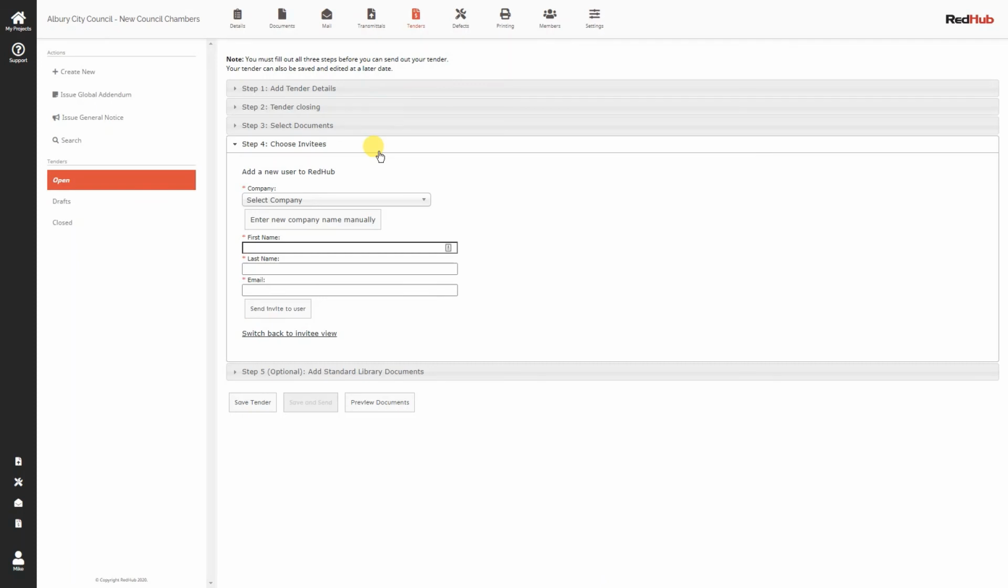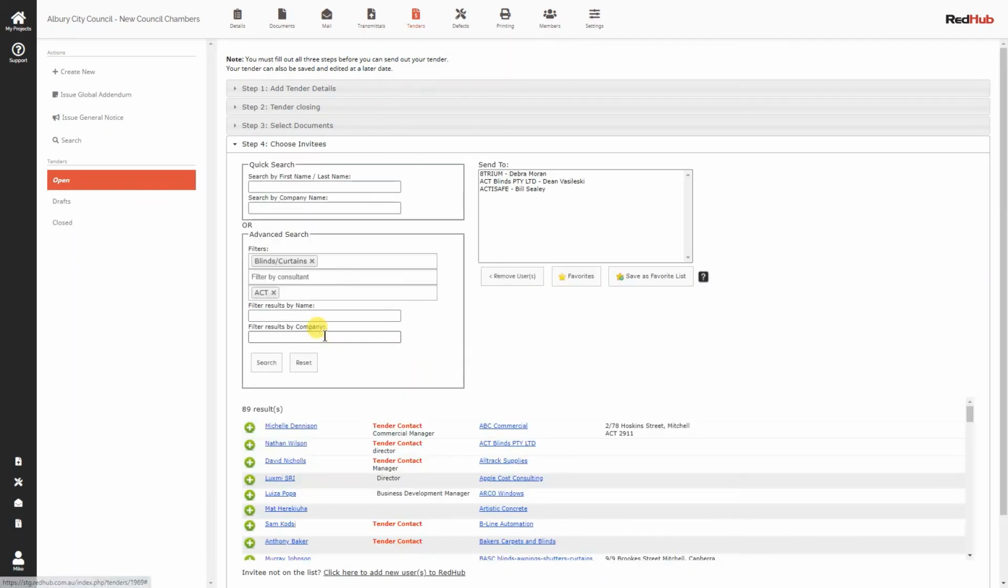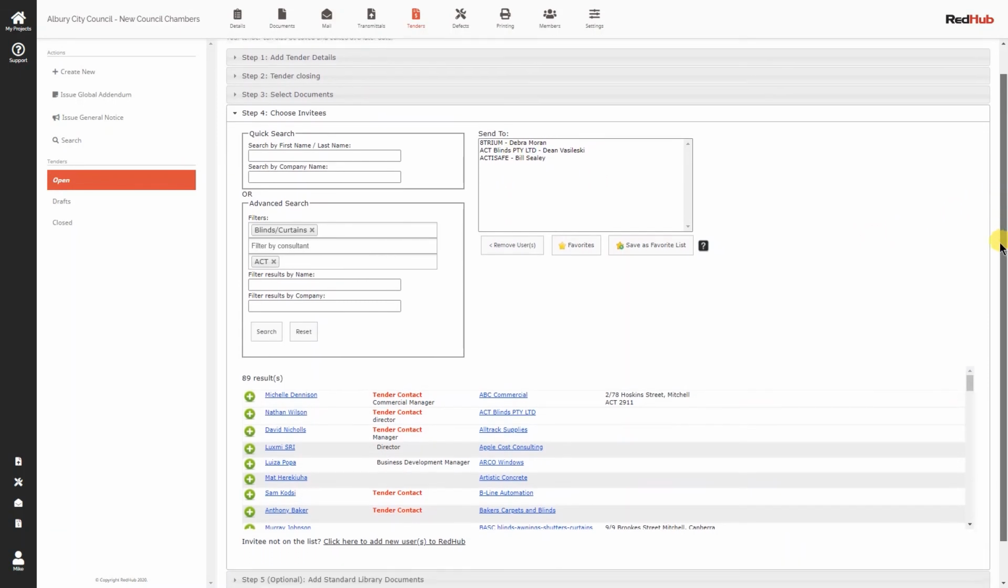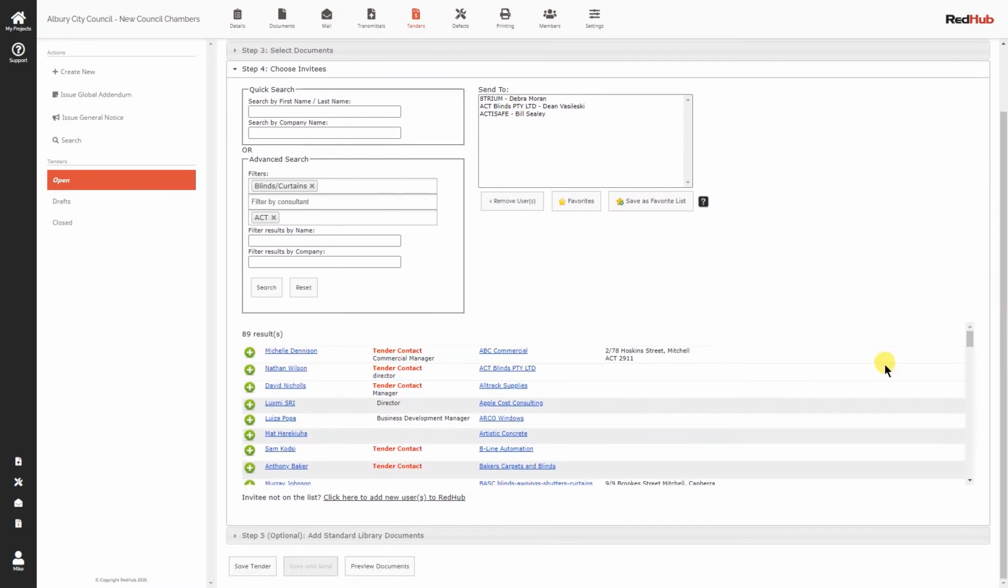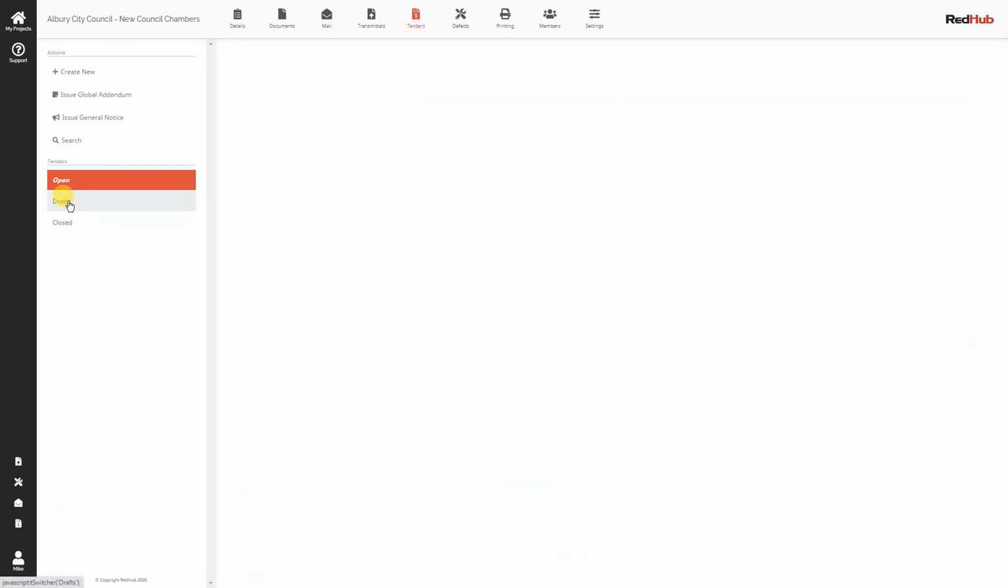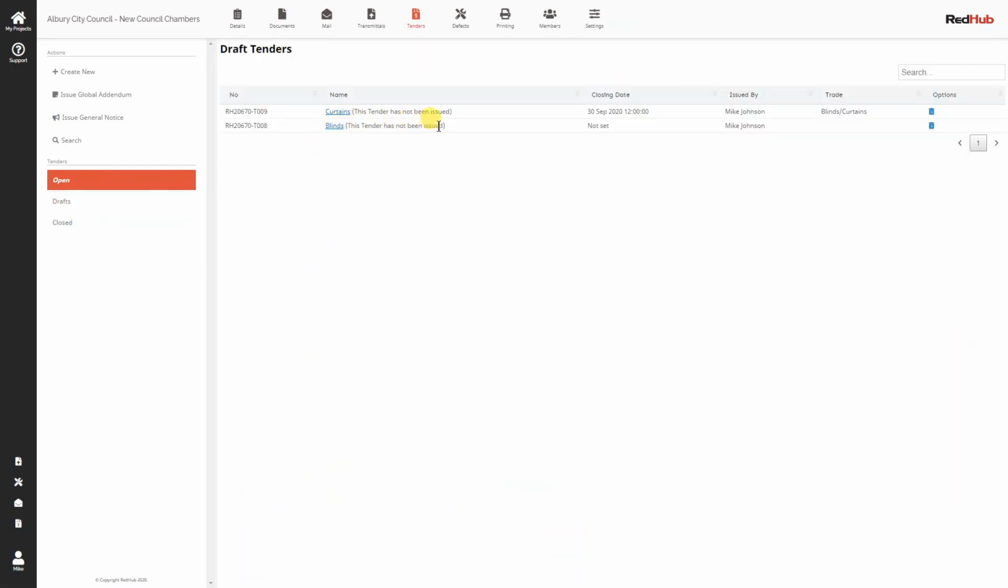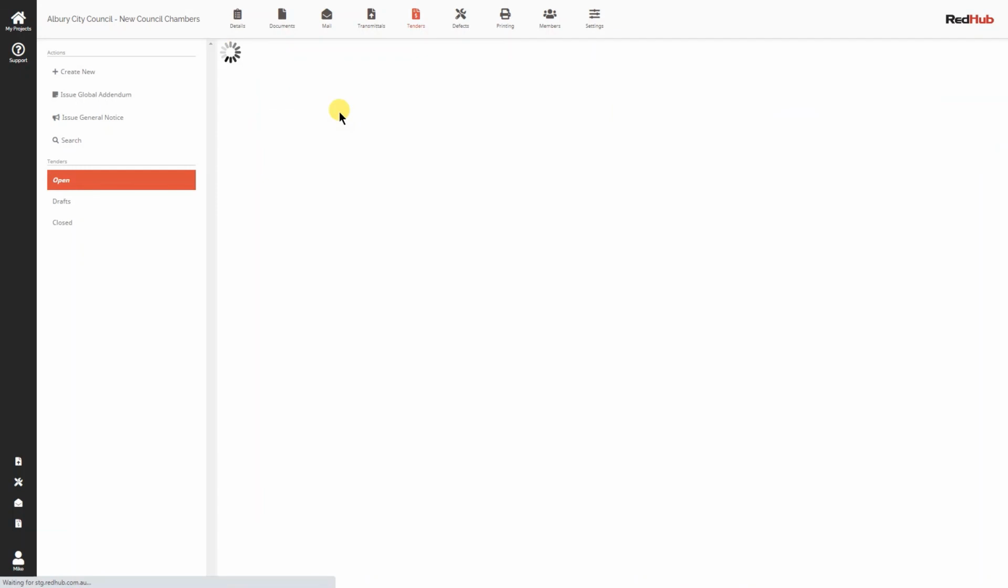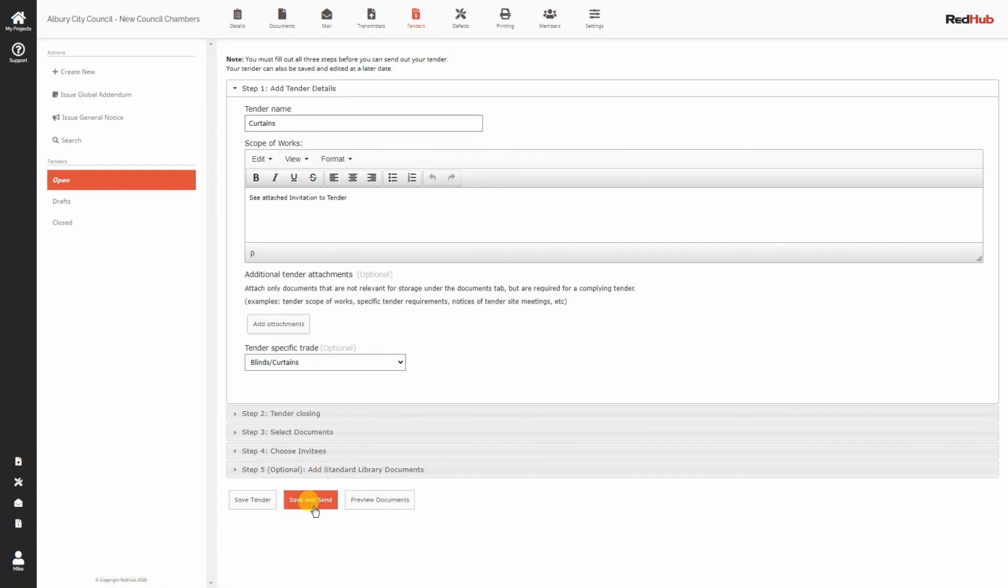So if we go back now to our tender, here is our tender ready to go. We've got 3 entities on it, and I think we're ready to save the tender again, and the tender has been saved. So now our tender will sit in drafts as a more completed tender, but not sent yet, curtains with a closing date. So let's go further into the project and save and send that tender.